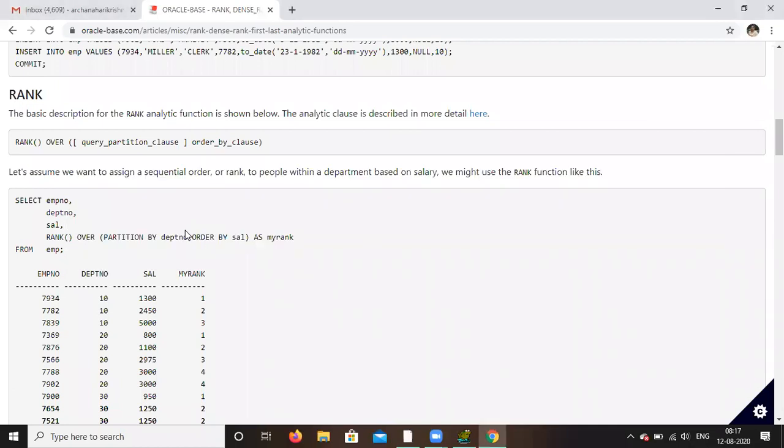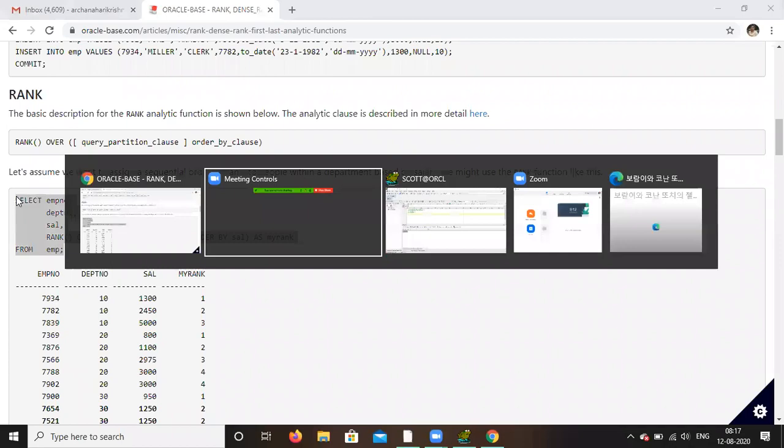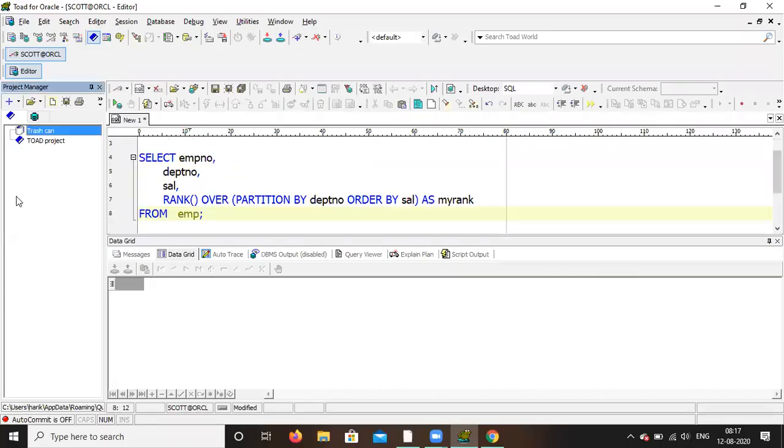So you copy that query, that select employee number from EMP. This is a good site, the Oracle site. For this, it's explained very nicely. You can go through that and run that. Control enter.